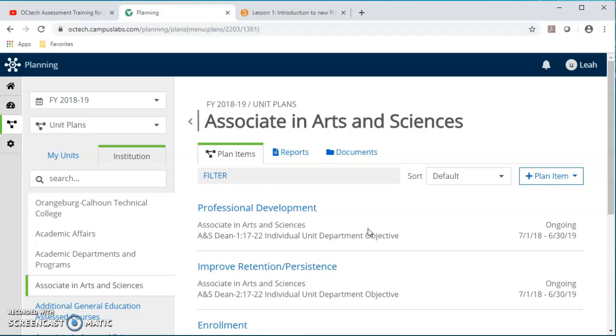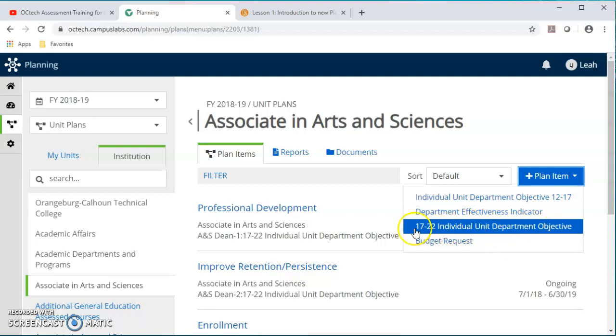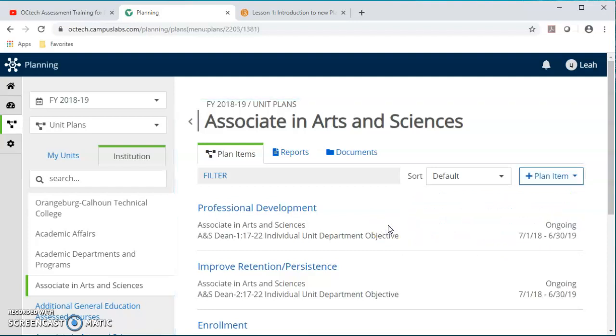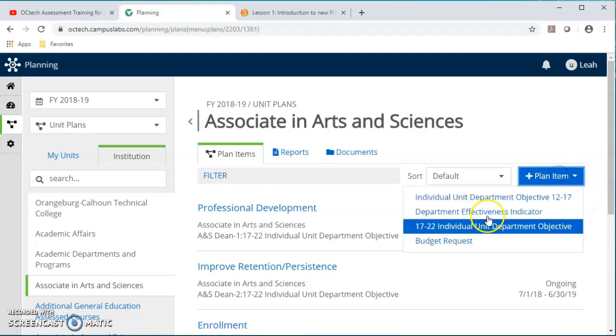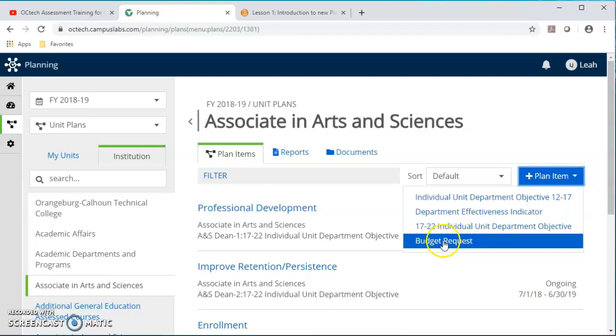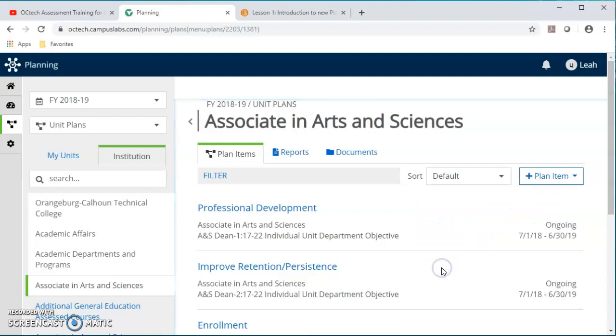So for instance, let's say that you need to purchase some equipment to expand your lab. You would first create a unit plan objective talking about the expansion and what it will do for your students. Then you would create a second plan form called budget request. You would name it the same thing and it would have the money part attached. You can click down, I think it's lesson 4, that talks about budget requests.